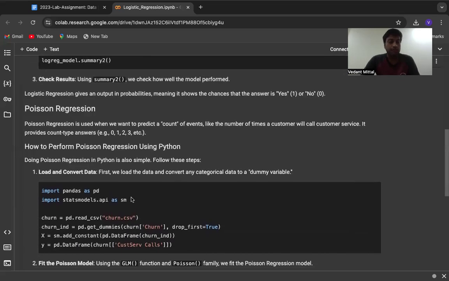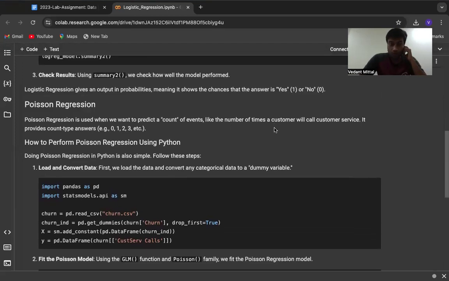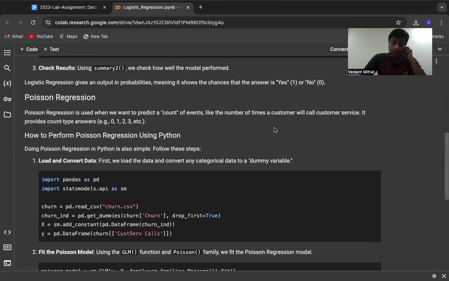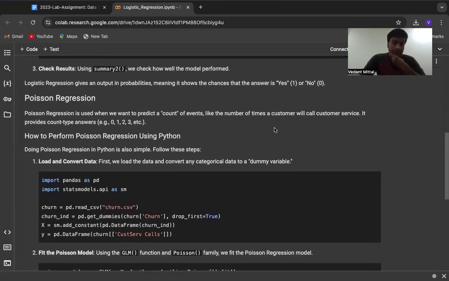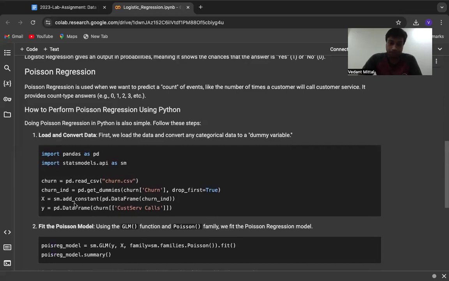We have to just follow these steps. First, we have to load and convert the data. First, we load the data and convert any categorical data to dummy variables. Here we have imported the required libraries, same as pandas and statsmodels, and then we have created a variable corn, and we have read our CSV file, and then we have created the dummies of corn, and we have set drop_first equal to True, and then we have added the constant variable to our CSV file.